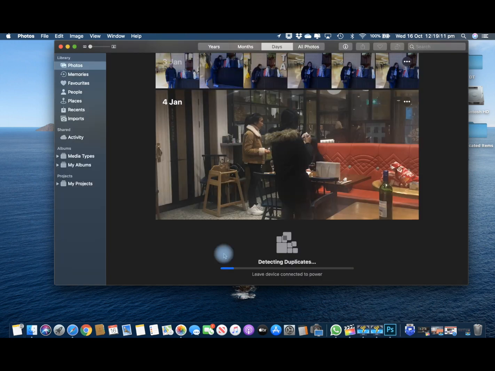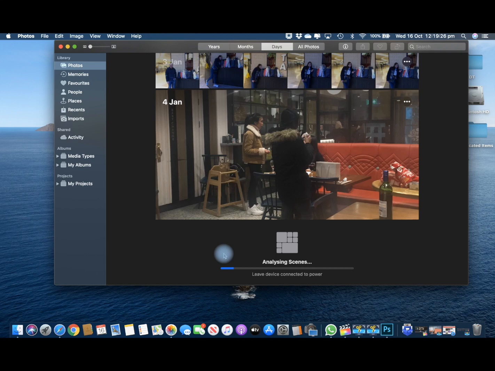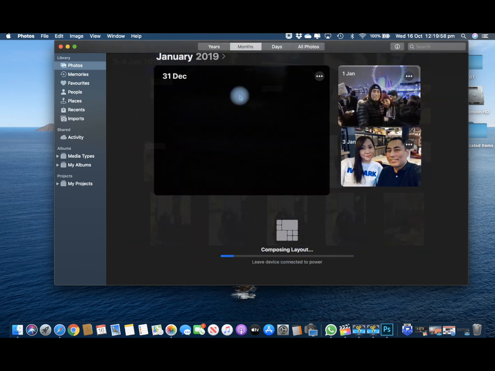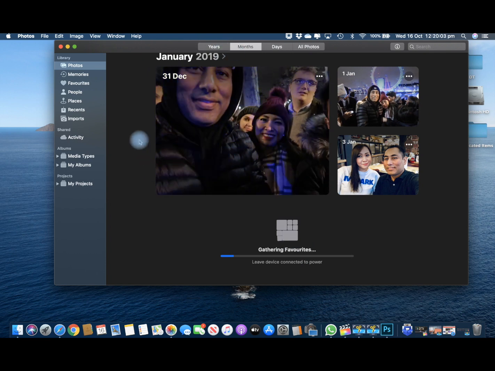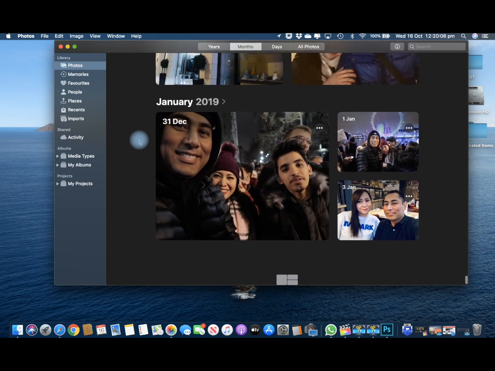So once the library has been updated, it will basically run through a process in which it will curate the different albums. It's gathering the favorites and analyzing the whole library for duplicates and scenes and so on. I think that once that's done, we could see the full potential of the Photos app. And over here, if I go into months, you can see that the video is playing automatically. That is a really cool feature.